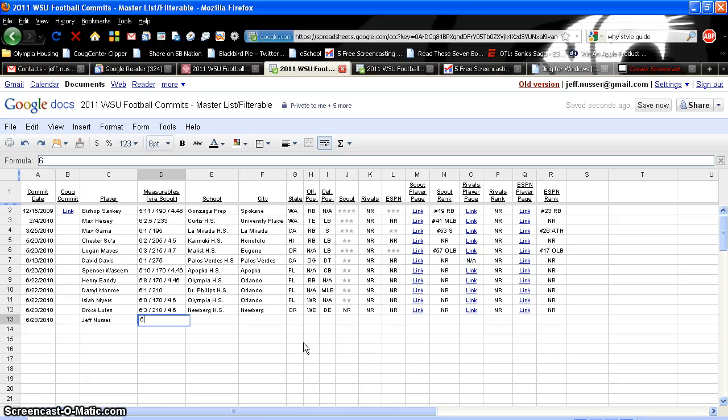So in this case, here's how you do it. First off, the height we want to do this way. You want to do the feet, and then a single parentheses mark for foot, and then the inches, and then don't put anything after that. Then I want you to hit a space and do a slash.